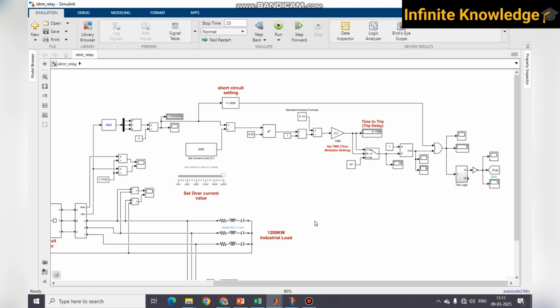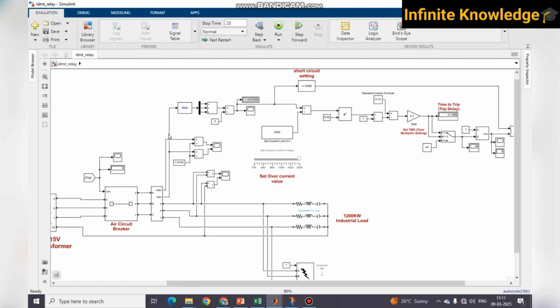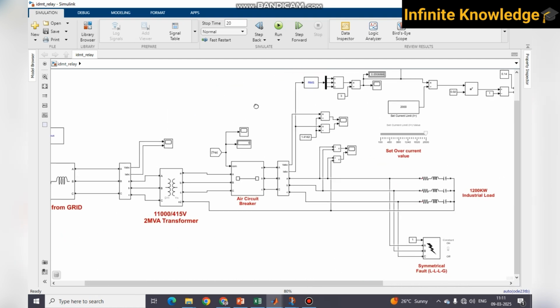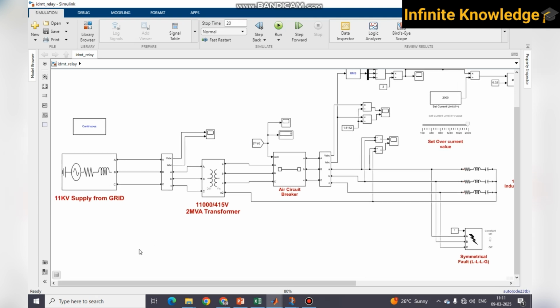This is specifically for the power system protection subject. I have developed the IDMT relay, inverse definite minimum time delay. I am just giving you some basic idea about my simulation.